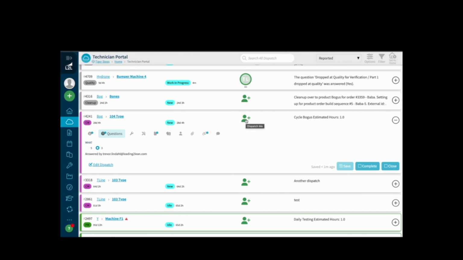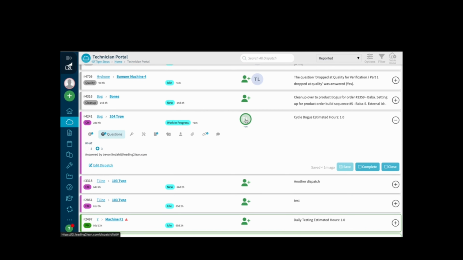As a resource is ready to respond to a dispatch, simply click the Dispatch Me avatar represented by this green human silhouette and plus sign. You are now actively responding to this dispatch, so grab your tools and let's get to work.